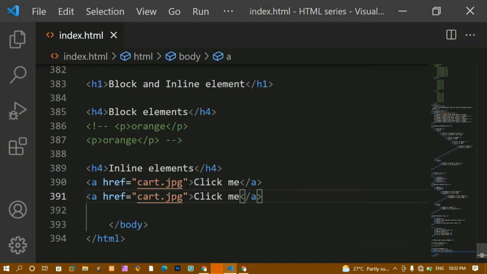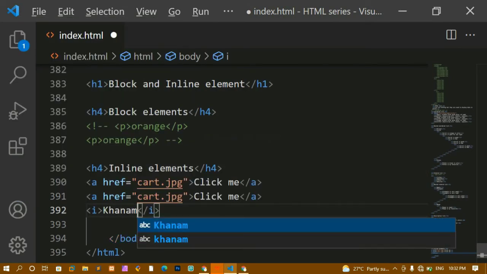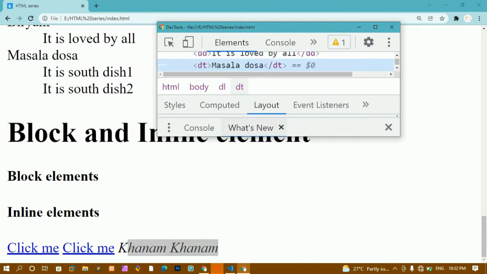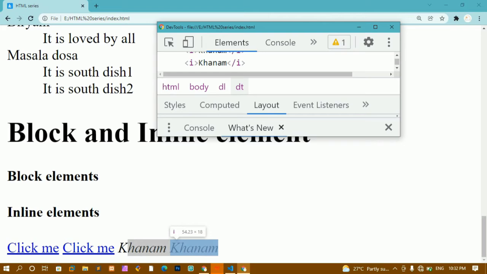Anchor tag is an inline element and we also have I, the italic element. Let me write here Khanam. Again I will write this one, save this, and refresh. You can see again it has been printed. Now if I hover on Khanam, you can see it is taking only that particular content.